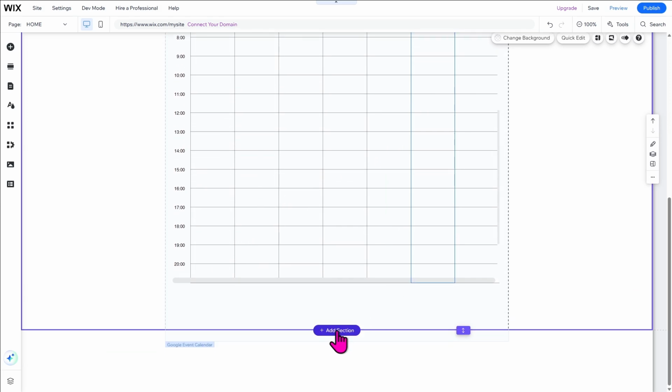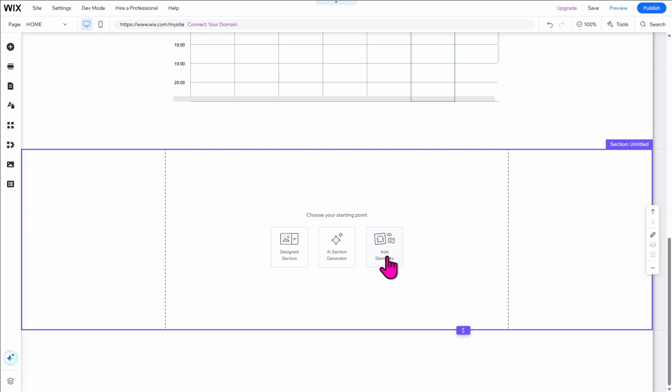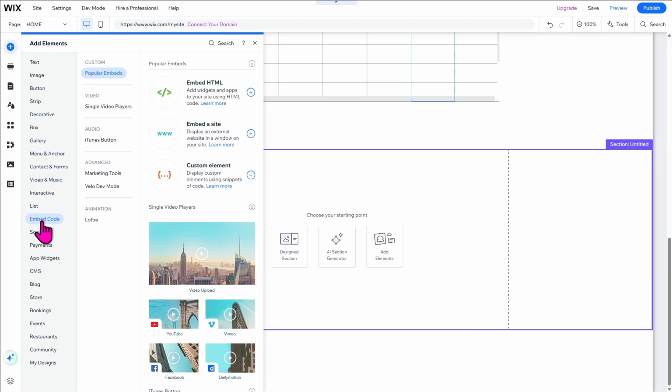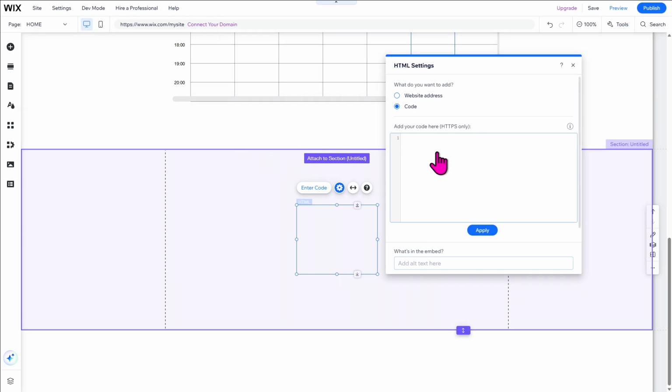Okay. So I'm going to go ahead and add a section right here. Click on add elements, or at the top left, we have add elements as well. Click on it. Now go ahead and find embed. Here, as you can see under popular embeds, we have HTML. Click on it. Now here you will paste your HTML code.